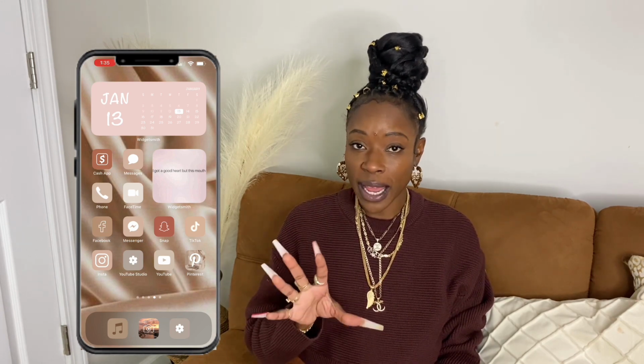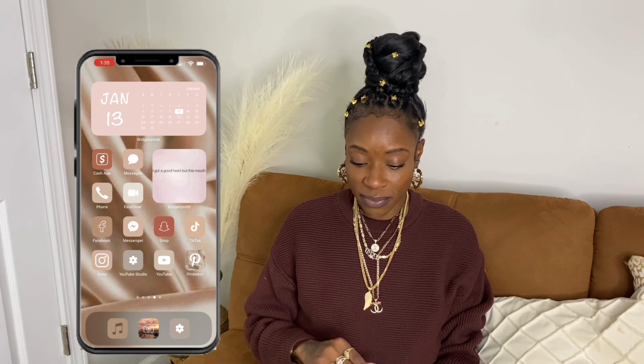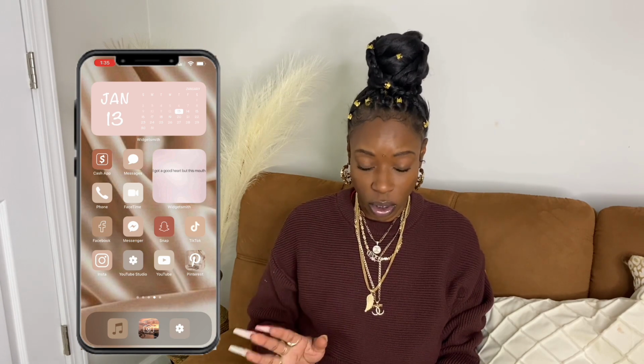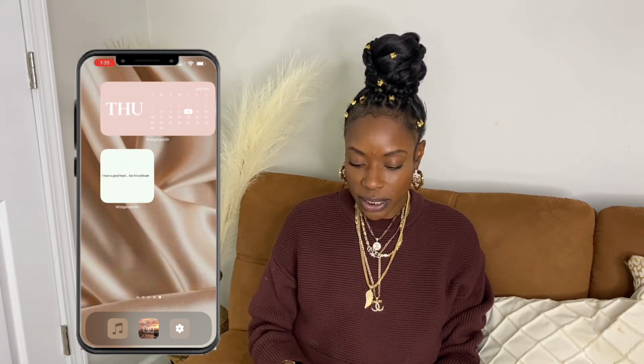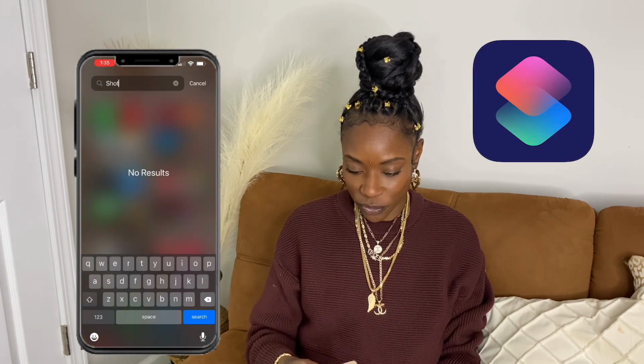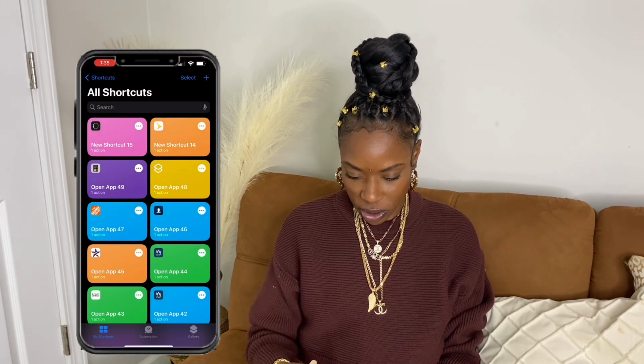So you should already have your picture saved. As you can see, I have this Cash App picture, text message picture. You have to find all of those pictures before you can even customize your home screen. So in order to customize your home screen, you are going to go to the Shortcuts app. So go ahead and download that if you do not have it already. So you're going to go to the Shortcuts app.